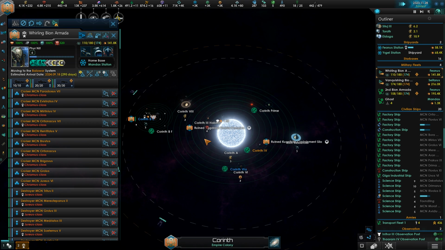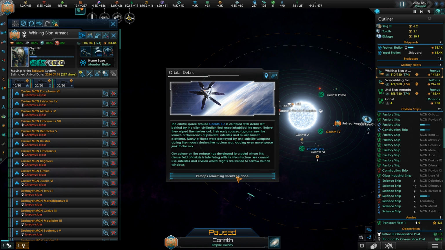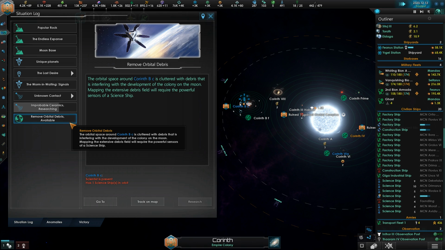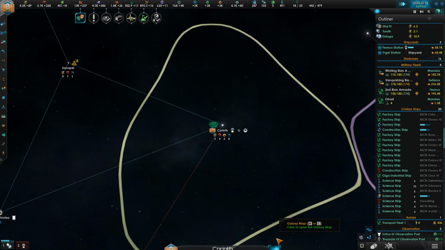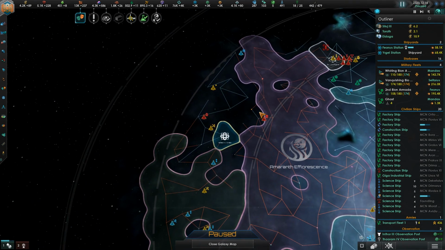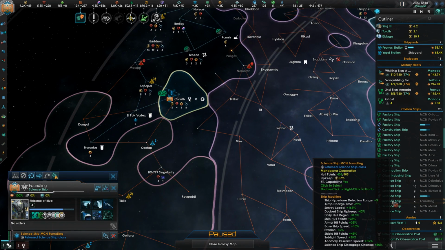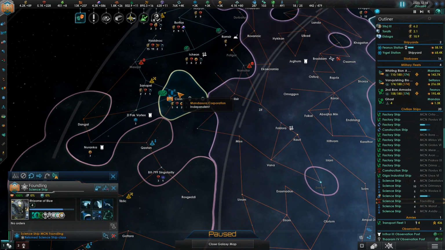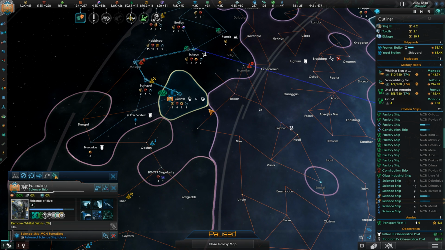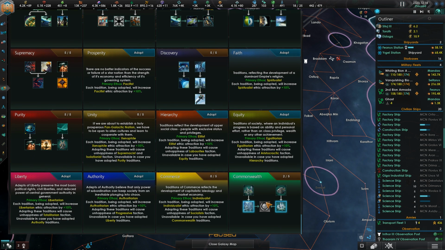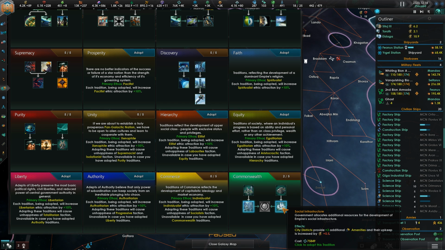Is that thing being built yet? I did send a factory ship over here, didn't I? Updated. Construction complete. Science ship in orbit. Okay. Should be a science ship nearby-ish. Nope, but you're not doing anything, so oh, we're getting this stuff way faster than we should about this time in the game.